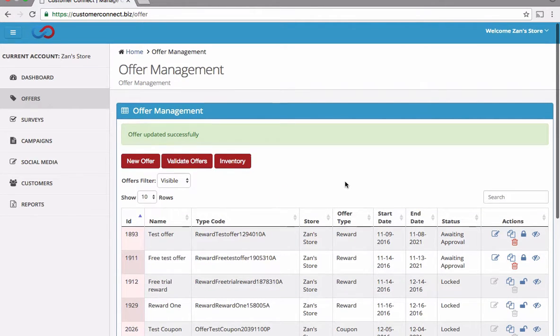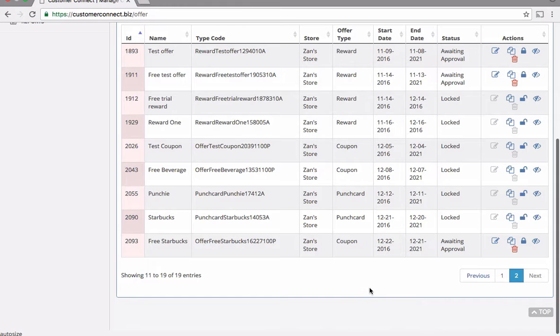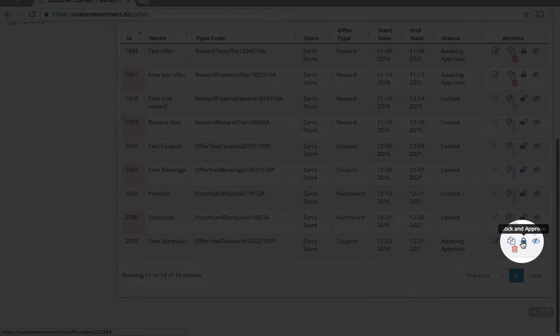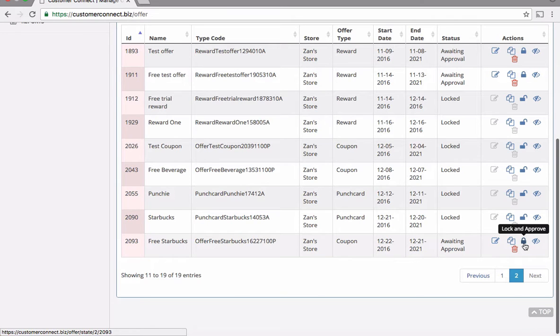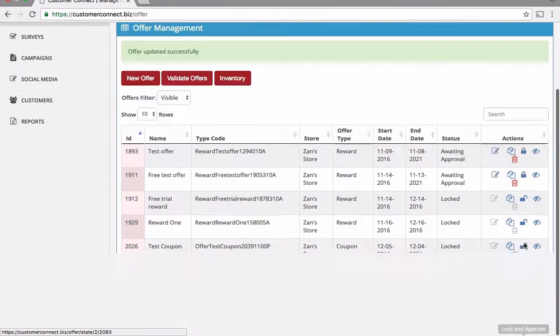Once the coupon has been created, we want to go ahead and lock and approve it. We can do that by going to the right-hand column labeled Actions and clicking Lock and Approve.